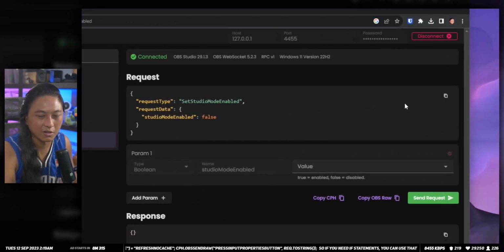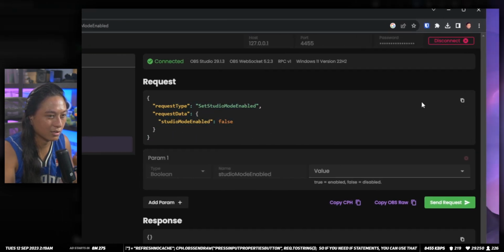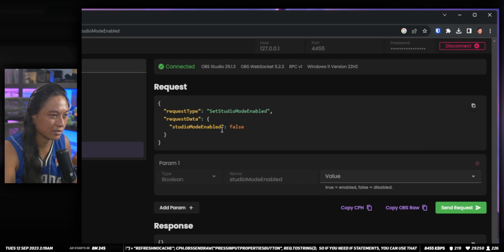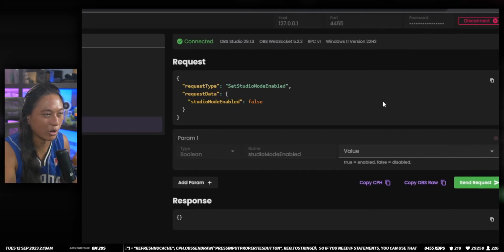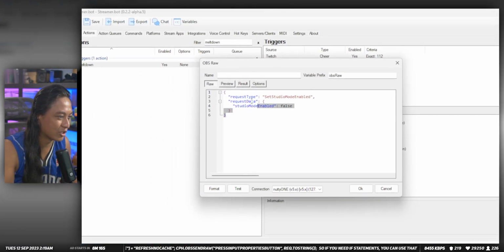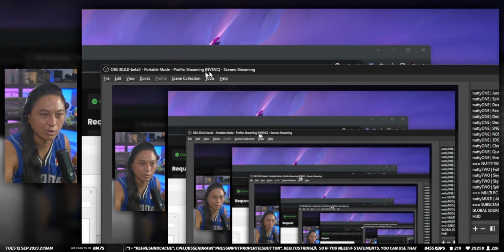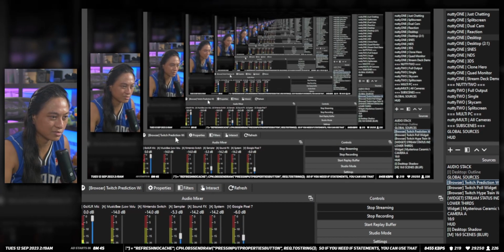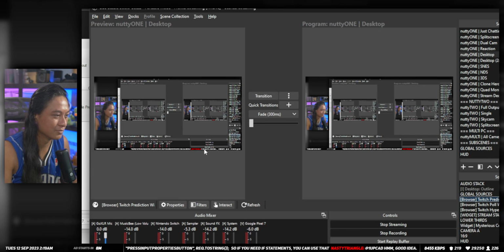Sorry, this is the code. I looked at the wrong thing. So if I wanted to turn studio mode on, I could use this code here and I just paste it in here. So I don't actually have to know how to write the code. I just copy it out here, and then I just have to change this from true to false. So I'm just going to set this to true and then I'll click test. So here's my OBS, studio mode is not enabled. If I click test, now studio mode is enabled.